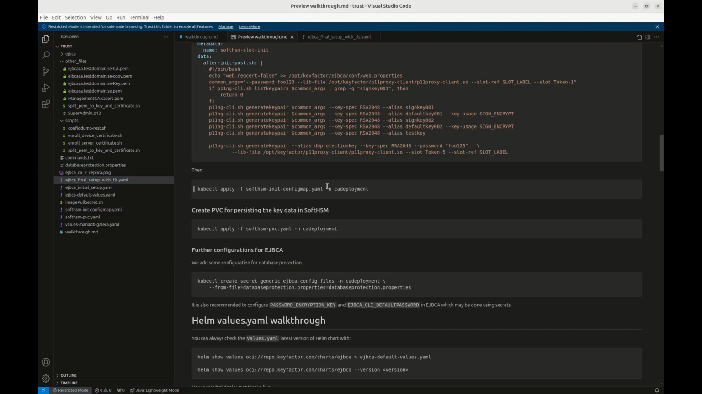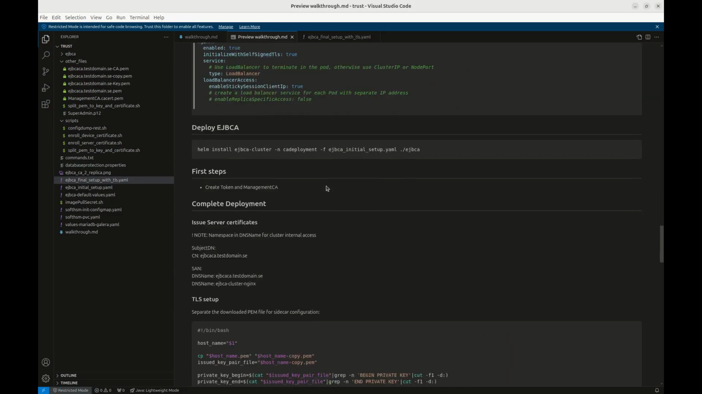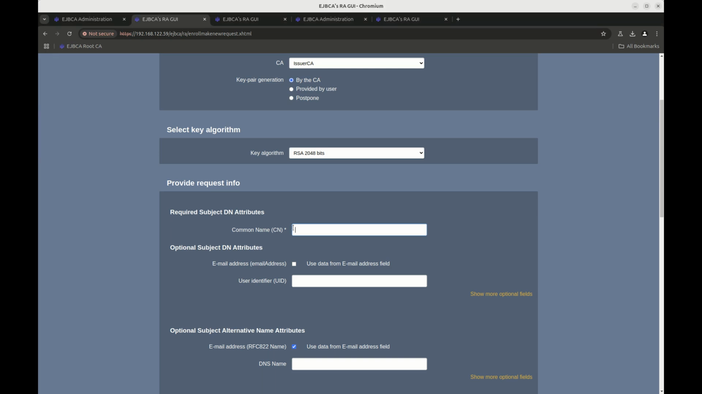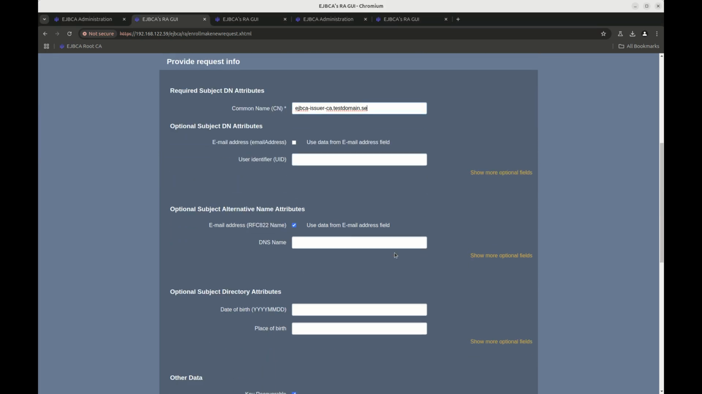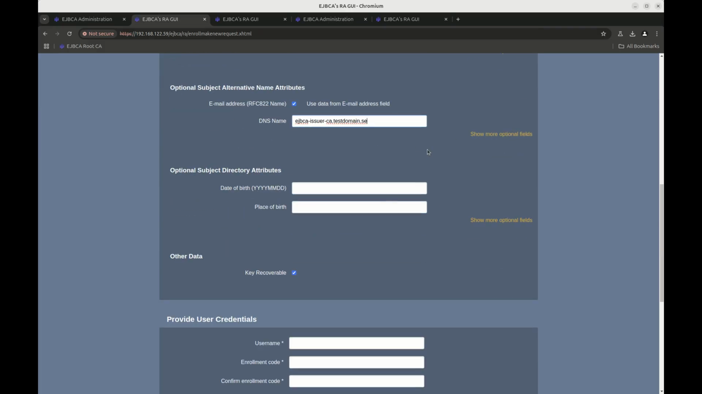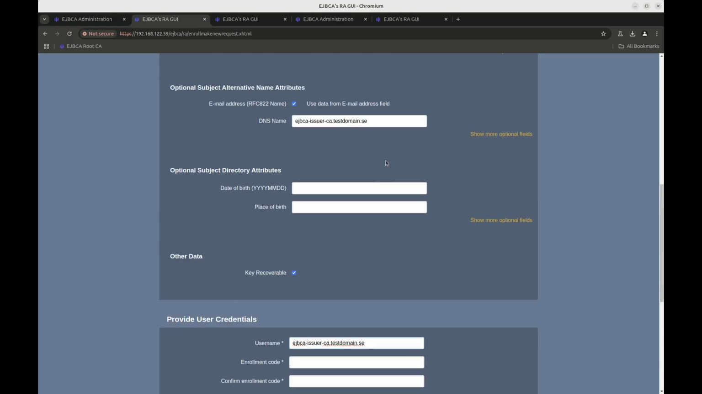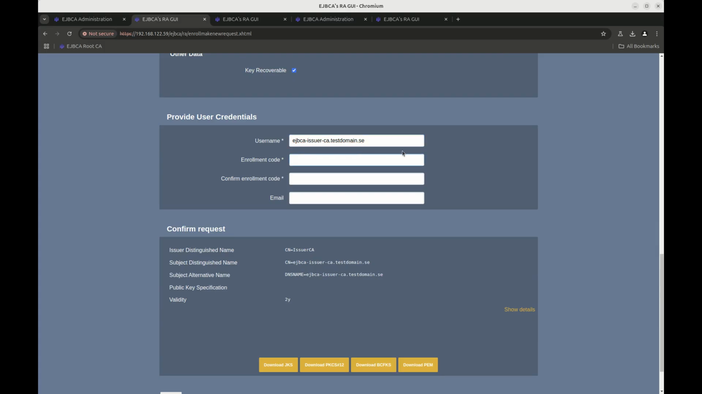For the common name, we need to grab the domain we are planning to use. So that is available in this additional host section. Notice that there is still the old host in the Nginx host section. So we copy over this domain back to here in the common name and in the DNS name. Now we populate the username with the same domain name so that we can find it out later. Notice that there is no additional DNS name unlike the last time.